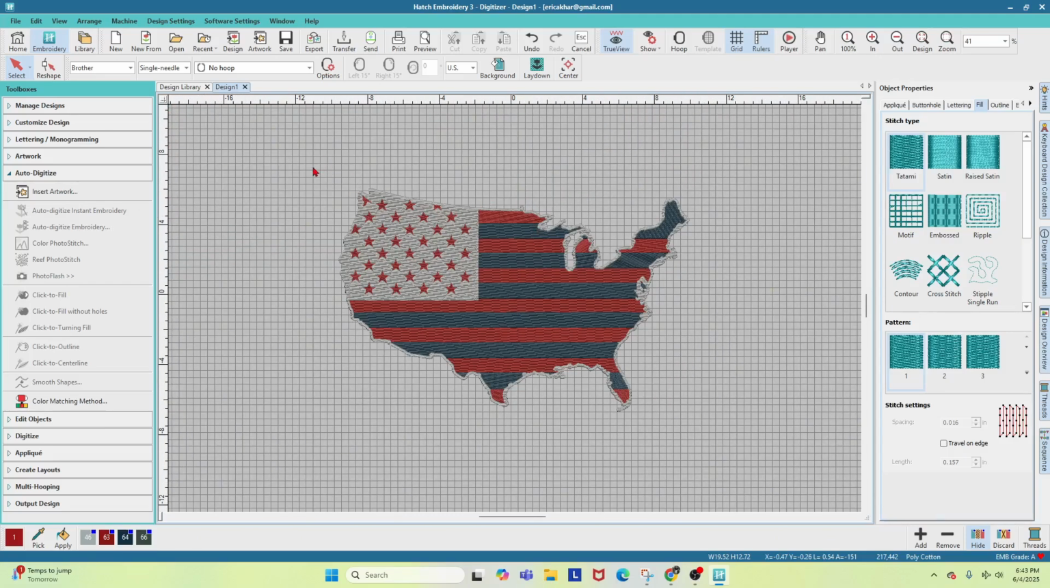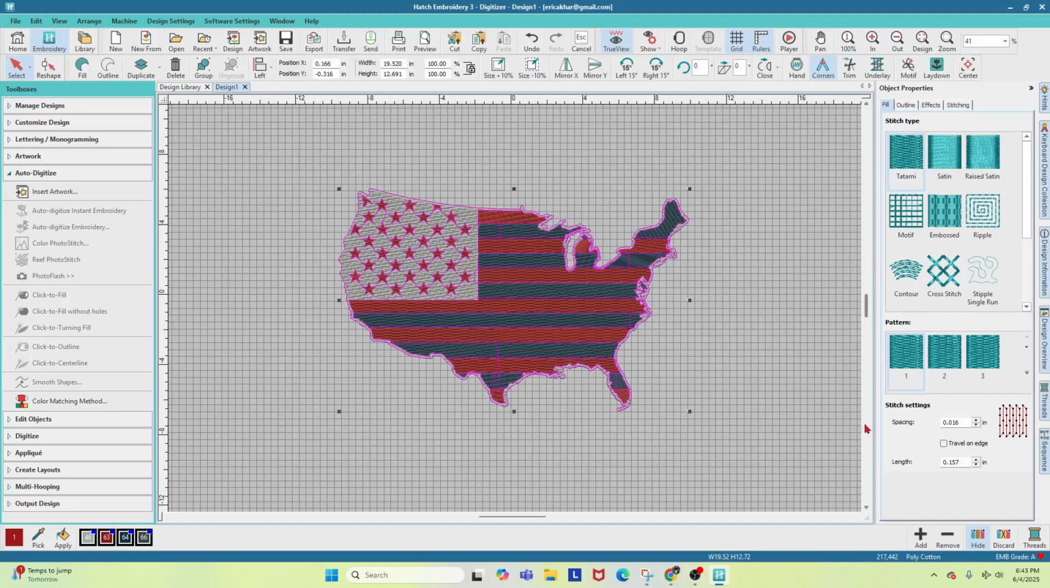Now, what we're going to do as well is highlight this whole image again. And then what I like to do is mess with the spacing a little bit on the stitching. You'll see that under this fill option here, and then come down to spacing. Now this is going to be how far apart each stitch is from each other. I like to go down to 0.014, especially on a design like this.